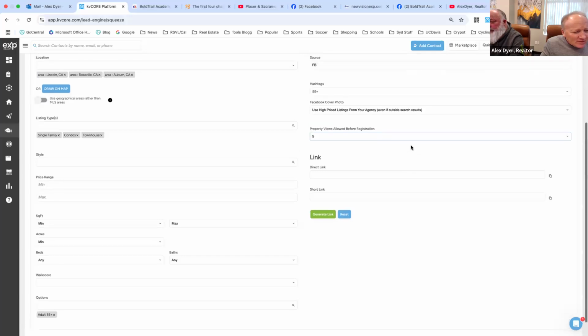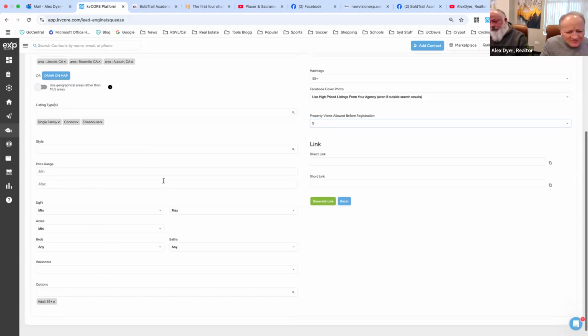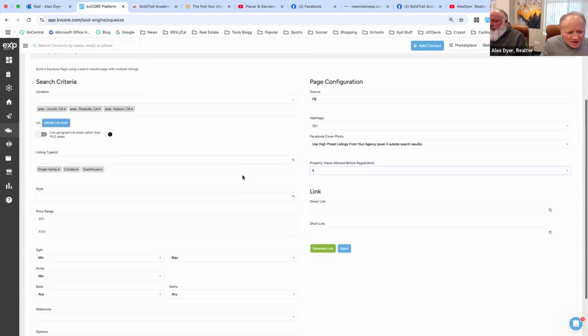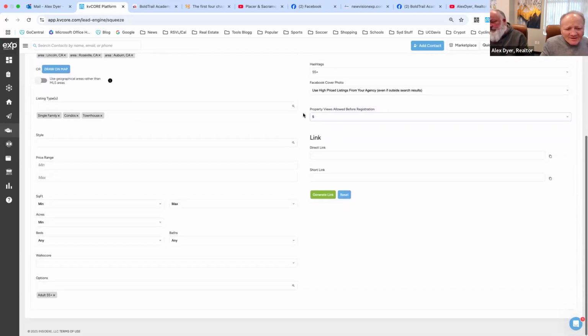Okay, so I have 3 cities that I've chosen. I didn't pay attention to the specifics of the property, but I did single family, condo, and townhome. I'm doing over 55. I'm going to go to Facebook with it. I have my hashtag in. We're going to look at the highest price listing first. We're going to see 5 properties. So now I'm going to generate the link.